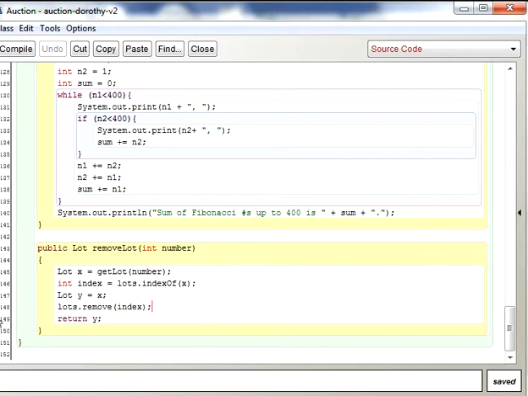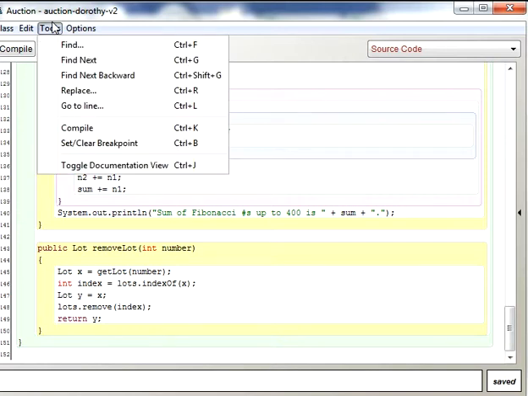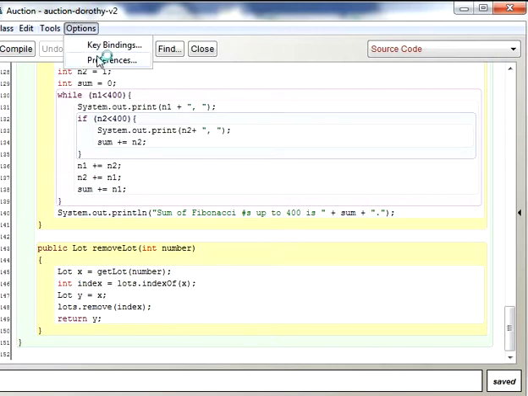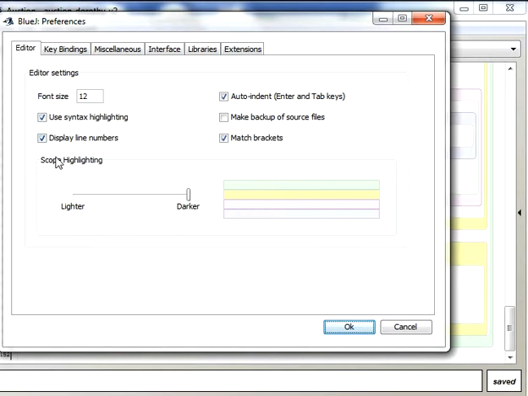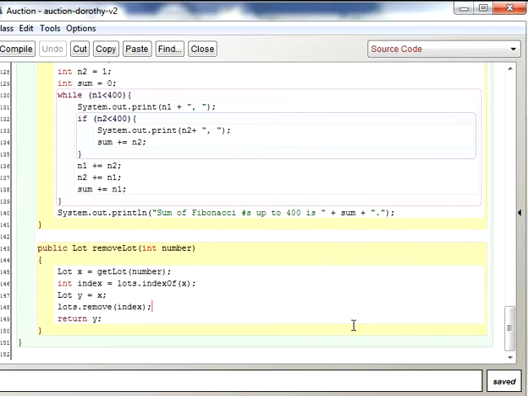Oh, you see these line numbers here? If you don't have these, go to options, preferences. Make sure this one right here, display line numbers, is clicked. If you're on a Mac, I'm not sure, you just need to find wherever your preferences are. You can get all your line numbers here, so that's a help.